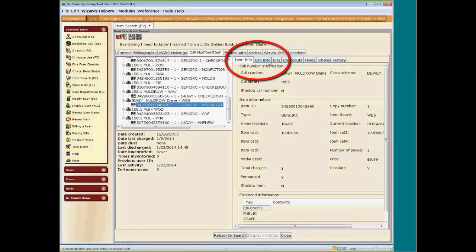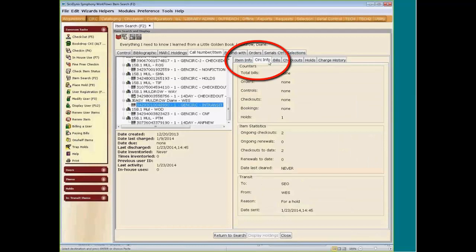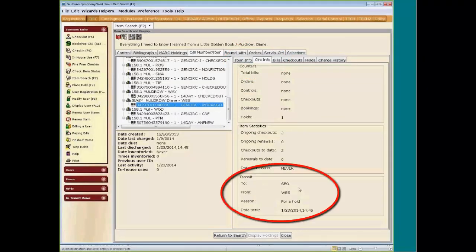So if we click on the CERC info tab, we can determine where this item is headed to. If you go to the bottom, it does say that it's in transit to SEO, which is my library. And it's coming from Weston, which is the owning library. And the reason being for a hold. And I can see that they sent this clear back January 23rd of 2014.